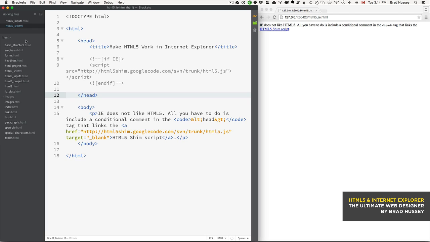But all you really have to do is include a script, a JavaScript plugin, and it tells Internet Explorer to recognize these elements and to establish them as block level elements, because that's all they are. They're just block level elements with different names that Internet Explorer doesn't understand. So this script tells Internet Explorer what the elements are, and then you can carry on using the HTML5 elements as you would in any other browser. It's just an extra step you have to take.